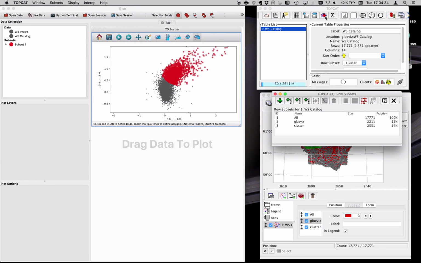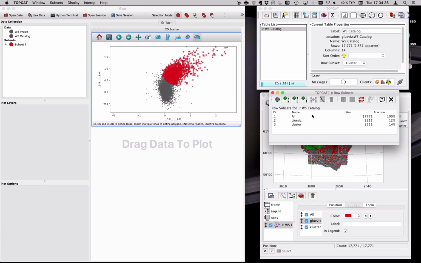We need to explicitly send this over to Glue. So I'm going to open up the window that deals with subsets, select the cluster subset, and then send the subset over to Glue. And the subset appears in Glue.